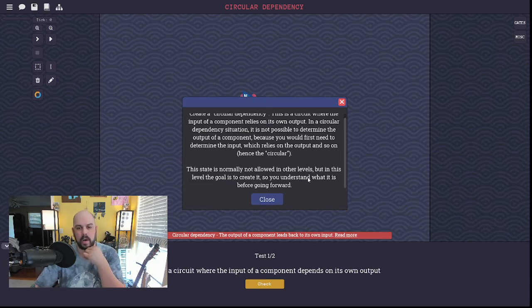This state is normally not allowed in other levels, but in this level, the goal is to create it so you can understand what it is before going forward. And then there's always going to be this little error message if we do ever make a circular dependency.